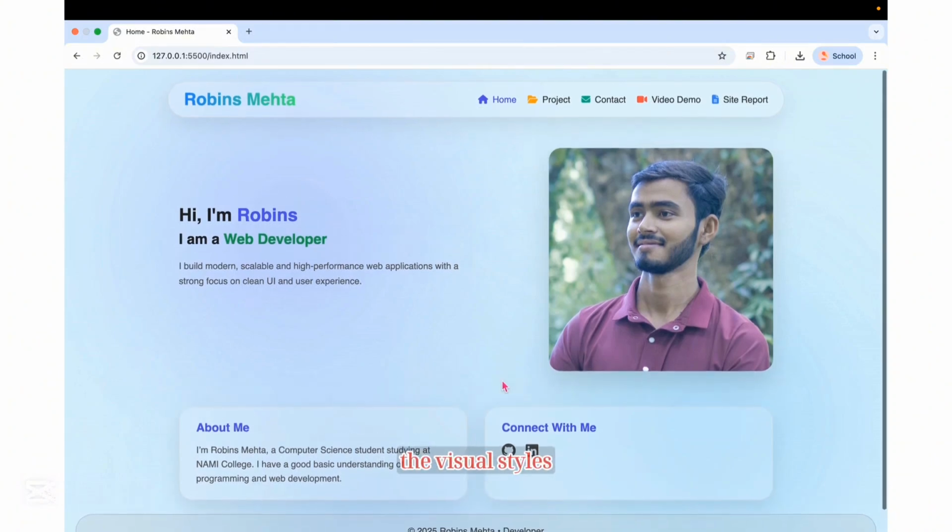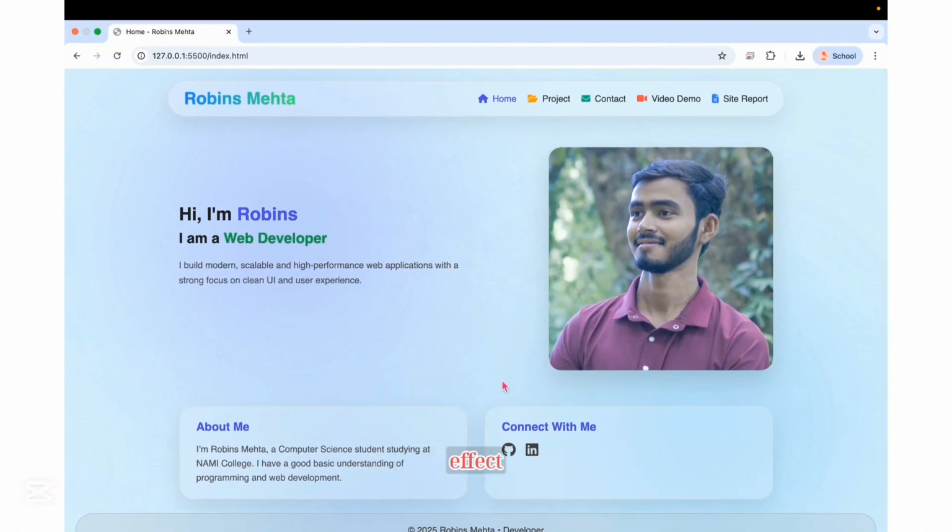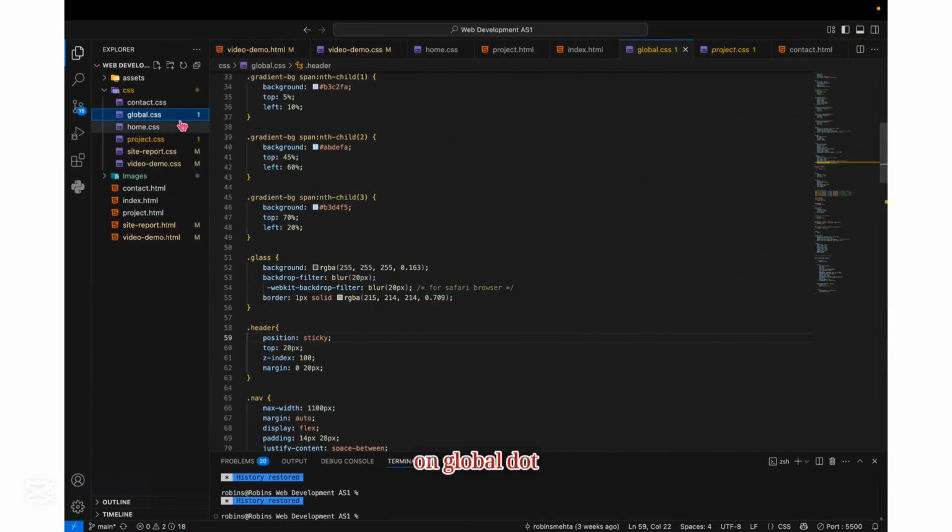Let's look at the visual styles. I implemented a glassmorphism effect. This creates a blur glass effect where the background color shines through the containers. In global.css, I implemented a .glass class. I use a background RGBA, and it gives transparency. The blur comes from a backdrop filter, and I also added a WebKit backdrop filter to ensure it works on all devices like Apple. Safari does not fully support the standard filter, so I add this.